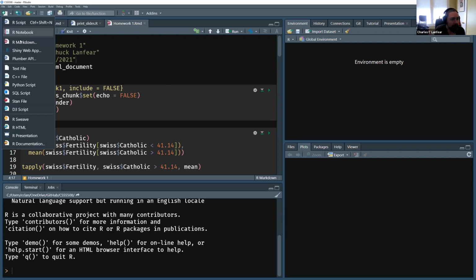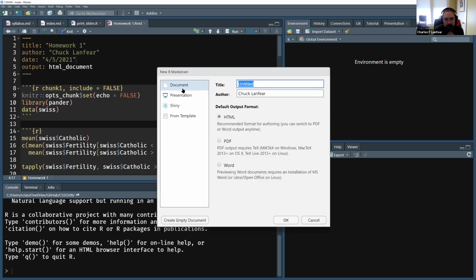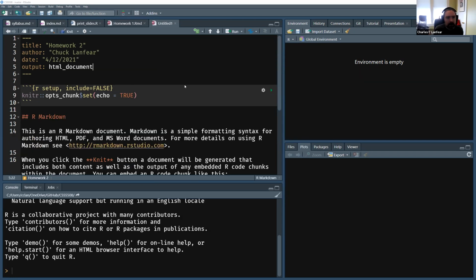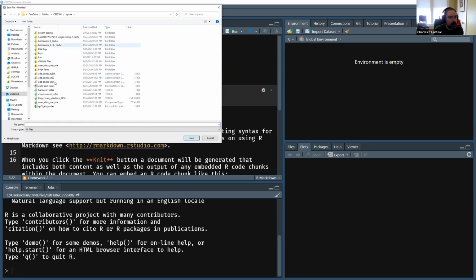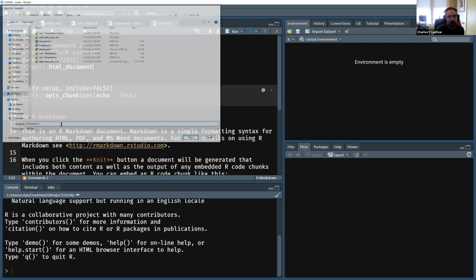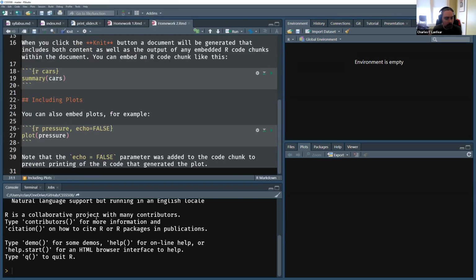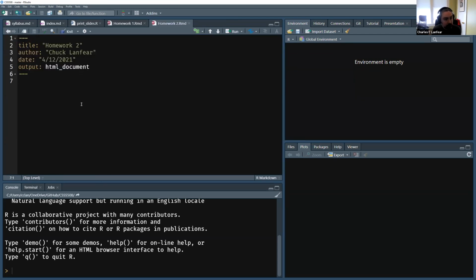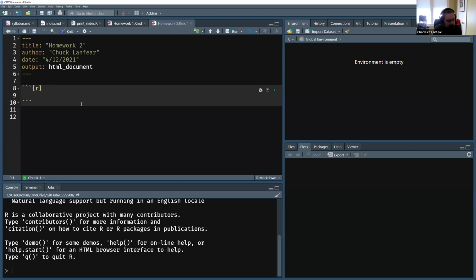I'm going to go up to our markdown. Going to leave it on pretty much all of its defaults here: HTML, and my default author. I call this homework 2. Okay. Going to save this as lab 2, and wipe everything that's already there and use this as a basis for what we're going to do. So, create a new chunk here.